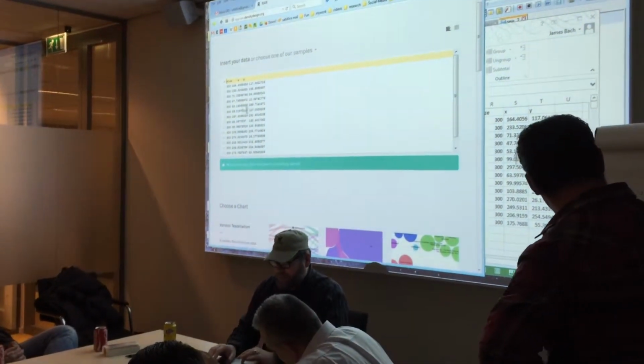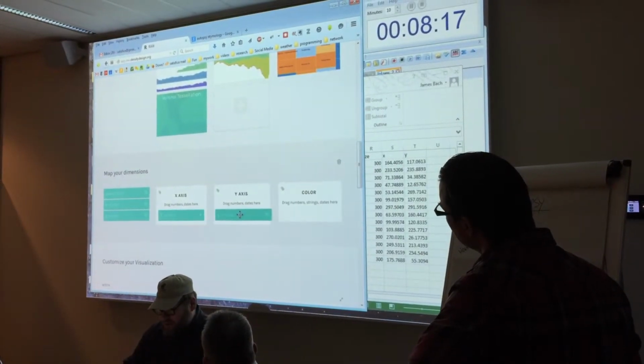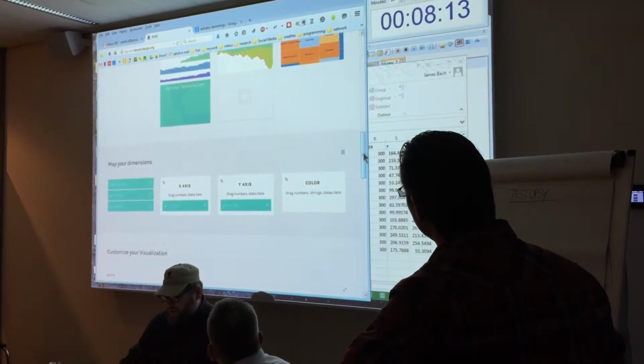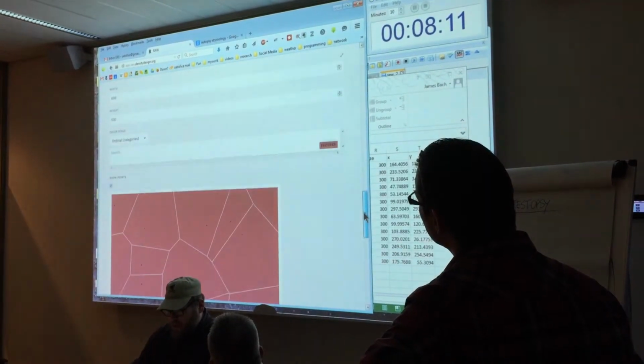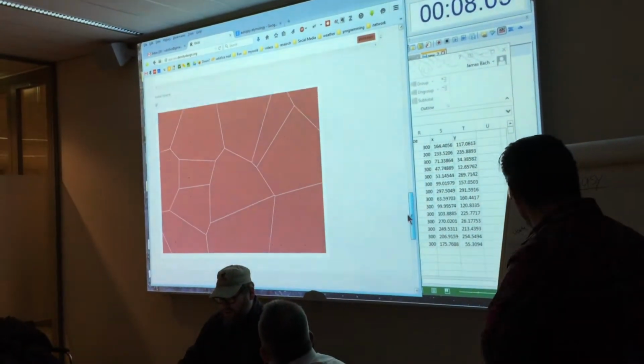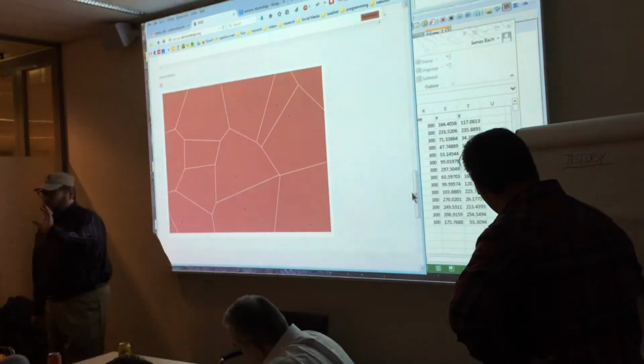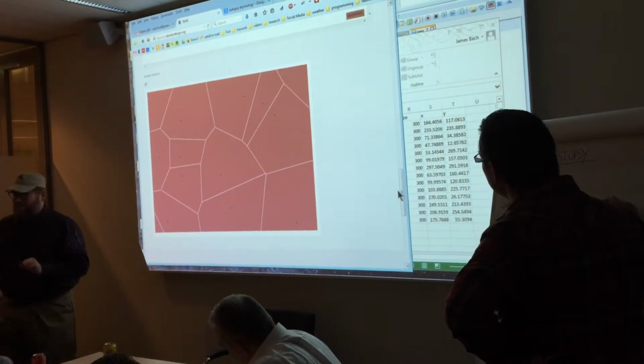Yes. All right. Look, I can just drag it here. Okay, that's good. And I'm going to leave color blank and see what happens. And, oh, there it is. It just automatically drew it. All right, now this is called a Voronoi diagram. Let me briefly explain what this diagram is.